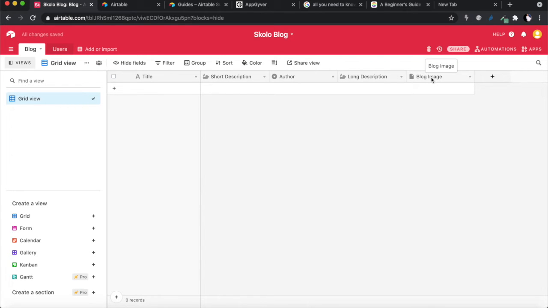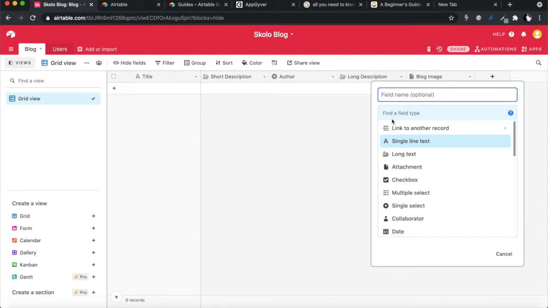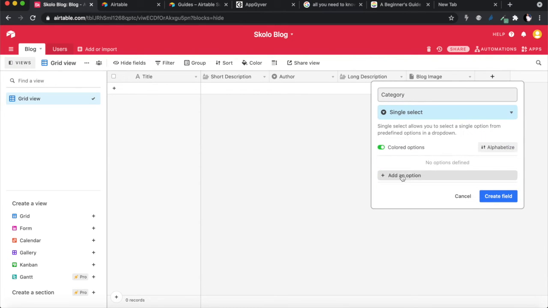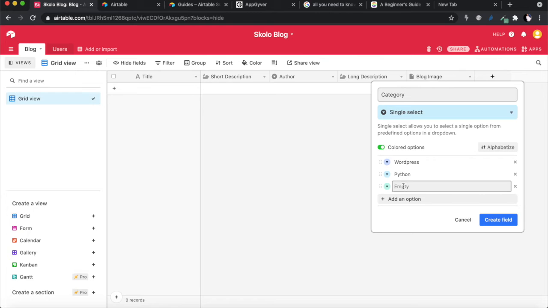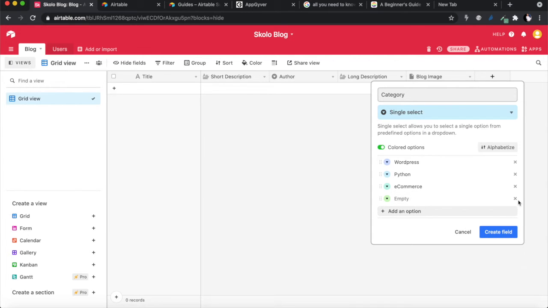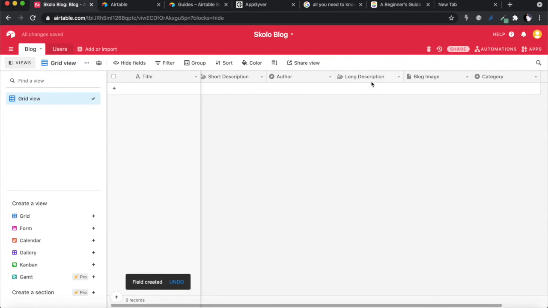All right, let's see. What else do you want to include inside of our blog? The blog type. All right, so let's say the category of the blog, and this is perfect for a select. And so let's say we were blogging about WordPress. All right, add an option, we're blogging about Python. Let's add an option, we're blogging about e-commerce. All right, add an option. Okay, delete the last one. So I'll have three options and we create the field. So I think that's sufficient to get started and show you how all of this works, right?